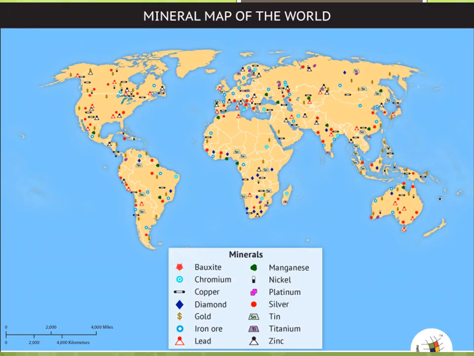So if we see here, we've got some specific minerals. All right, things like bauxite or diamonds or silver, manganese, lead. You can see they're not found everywhere. They're found in very specific locations around the world. So let's zoom in here a little bit.